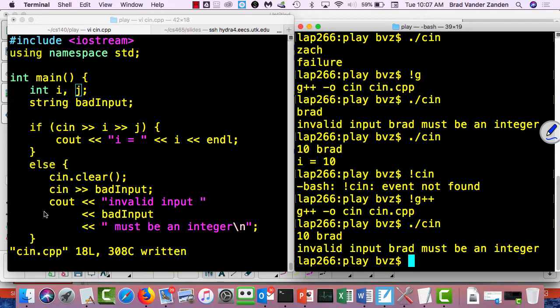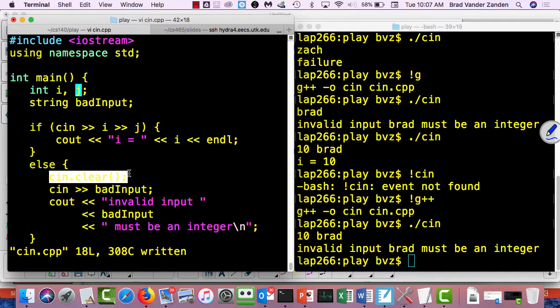Now, I said the order is important, okay? So over here, I have to do it in the order: first I clear and then I read the input. If I tried to do it in this order, does anyone have an idea what, there's a nice, let's try red. Can anyone hazard a guess as to what happens when I cin right there?